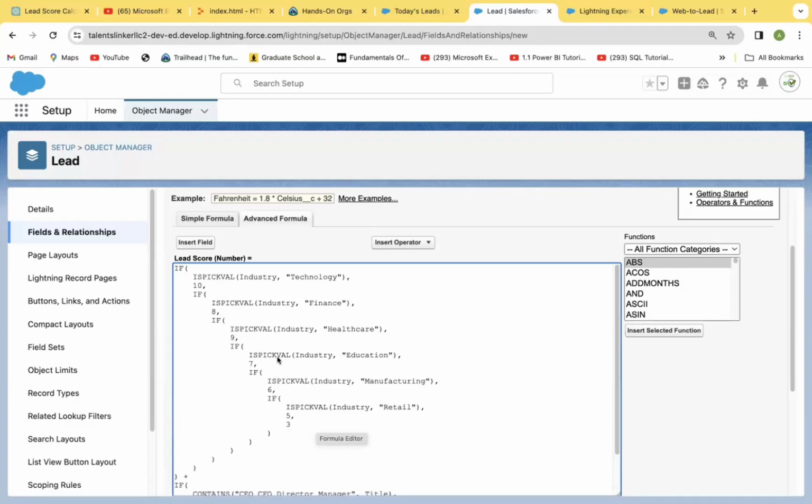1, 2, 3, 4, 5. Yeah, 5. And these other ones here, this one is 5, this one is 3. The 3, 1, 2, 3, 4, 5. You can see now.